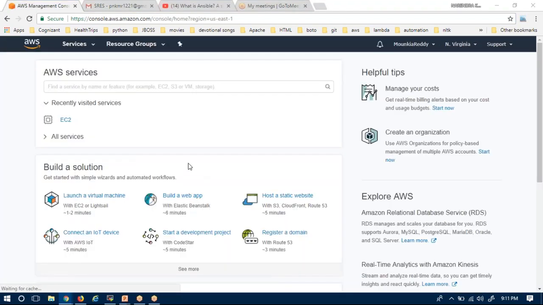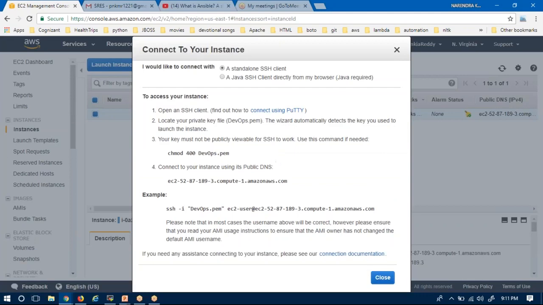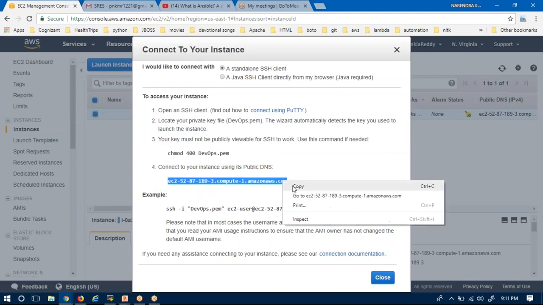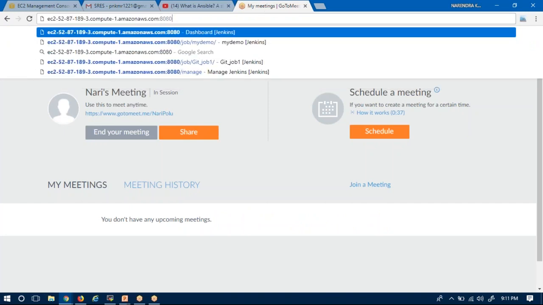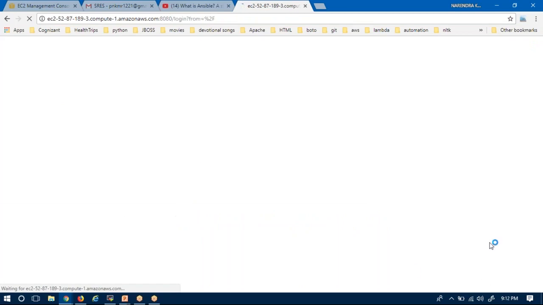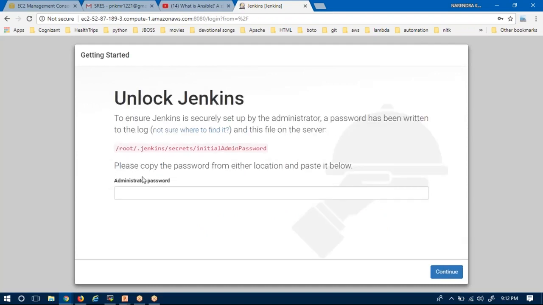So why this IP address? Because I need to open the Jenkins user interface from the browser. Anyway, I'm going to get that IP address from this instance. So this is my IP address of the EC2 instance. Now I am opening it. See here, this is the very first time you are opening it.